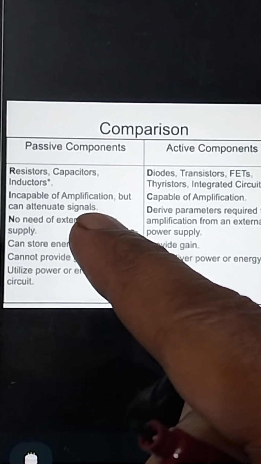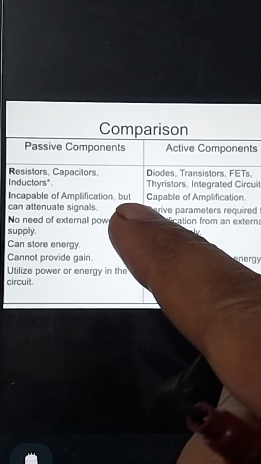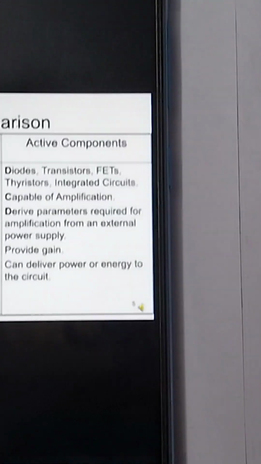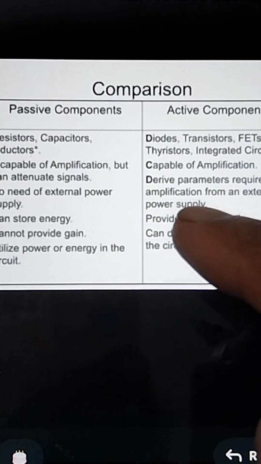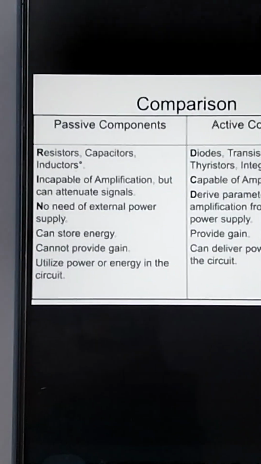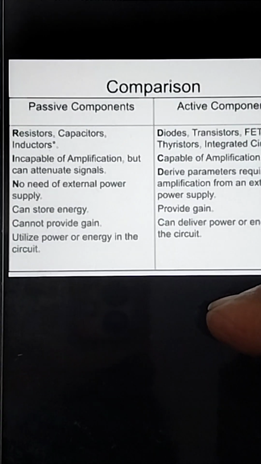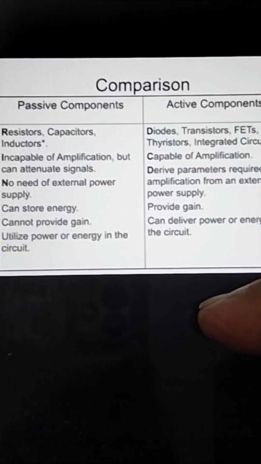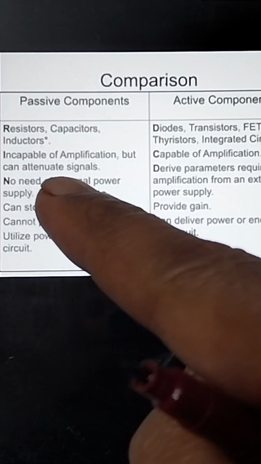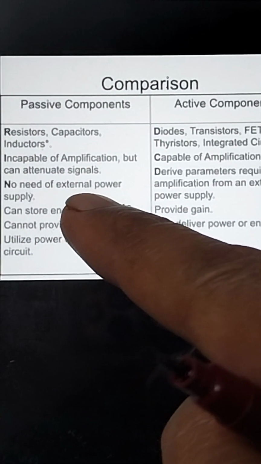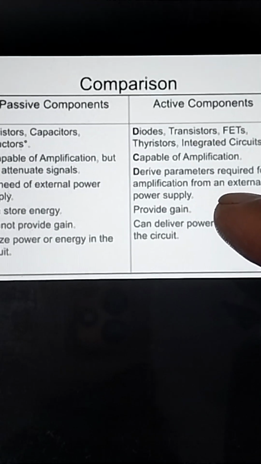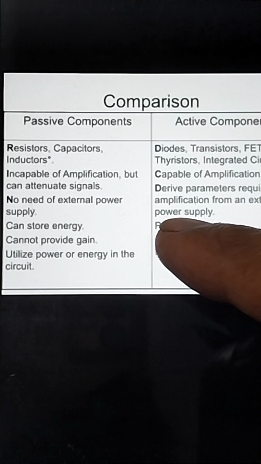Passive circuit components are incapable of amplification but can attenuate signals, while active circuit elements are capable of amplification, be it current amplification, voltage amplification, or power amplification. In passive circuits, there is no need of external power supply. Amplification needs an external power supply.